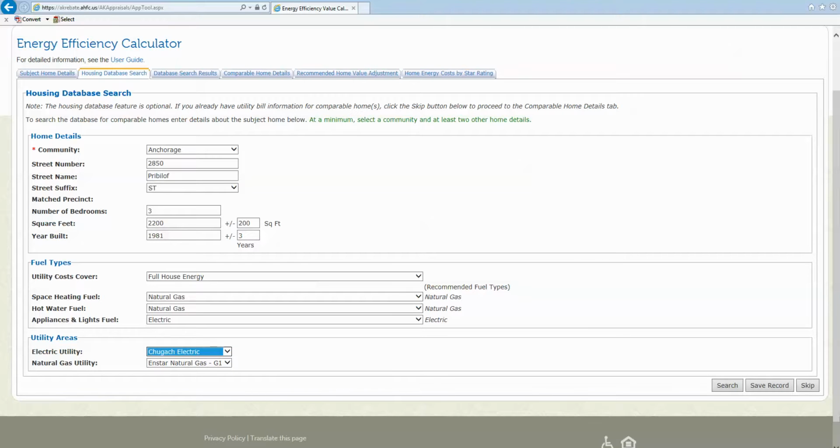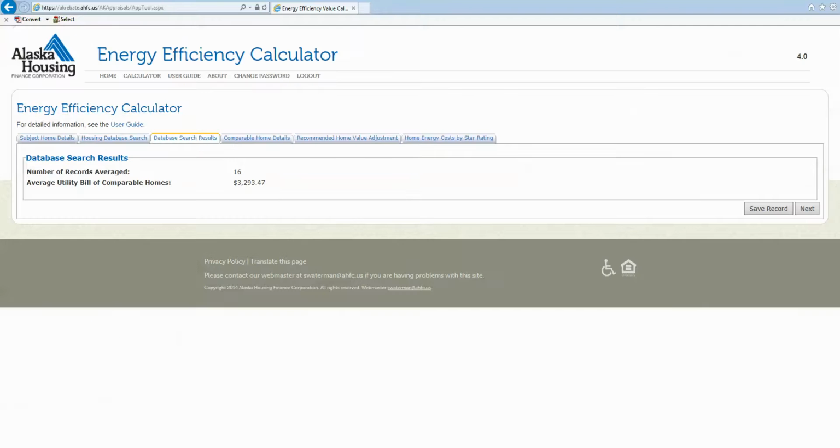From here, you can save the record or choose to complete the database search. As you can see, we have moved to the third tab, Database Search Results. Our search returns 16 comparable homes based on the criteria that we set. The average utility bills for those homes are $3,293.